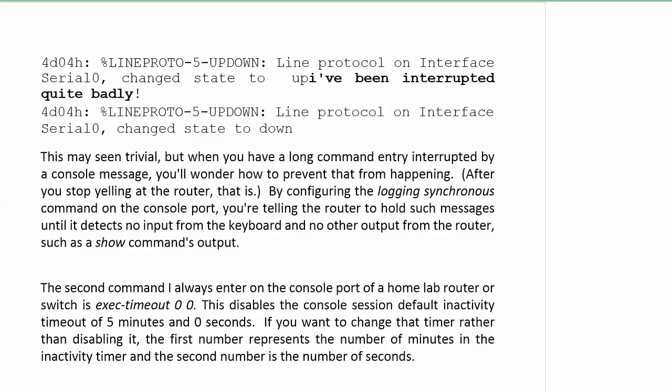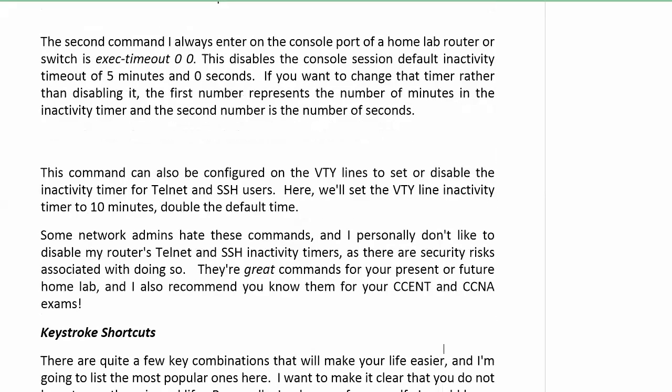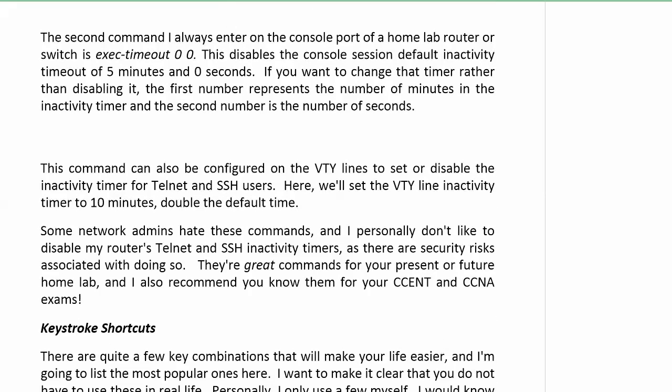It's really obnoxious. By configuring the logging synchronous command on the console port, all you're doing is telling the router to hold those messages until it detects no input from the keyboard and no other output from the router, such as a show command's output. Really handy little command. Now, the other command I always put on a console port of a home lab router or switch, and notice I mentioned home lab, is exec-timeout 0 0.